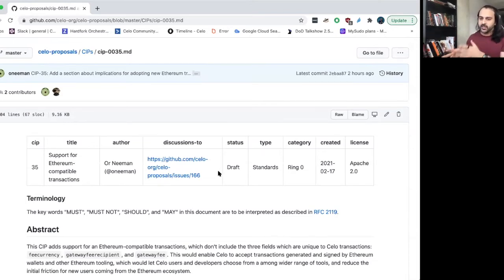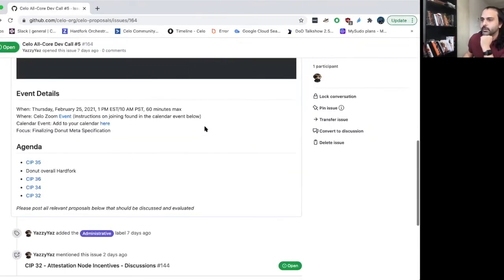When it's in last call, it doesn't mean it's final or anything. It means you have the opportunity to give all the feedback you want, and it should be taken into consideration by the core dev team. If there's anything glaringly obvious that we shouldn't proceed with, then obviously we can take it back to the draft stage and think through it. But we'll move it to last call for now, and then we can continue the discussion on the GitHub ticket. And for the Donut overall hard fork, if it goes to accepted, it will be included within Donut, a new meta specification that I will write down that will capture CIP35 inclusion if it gets included.